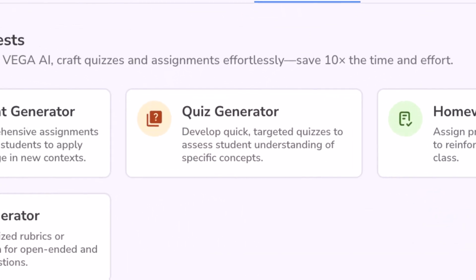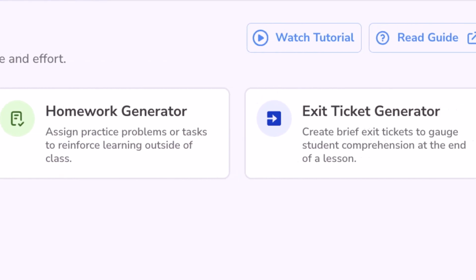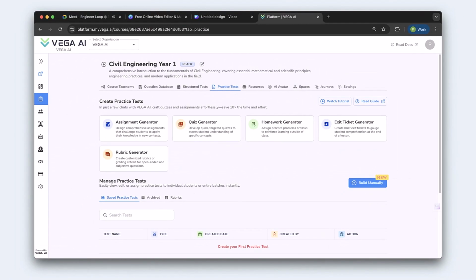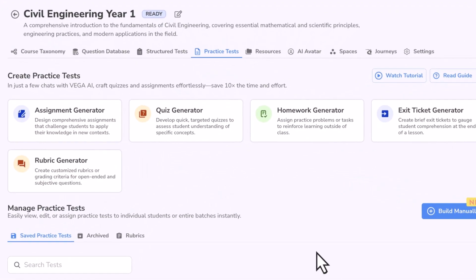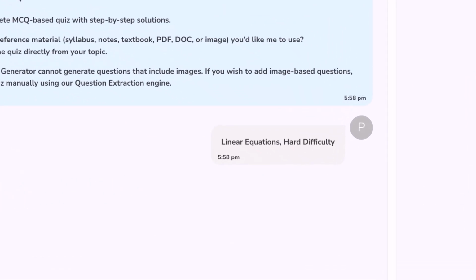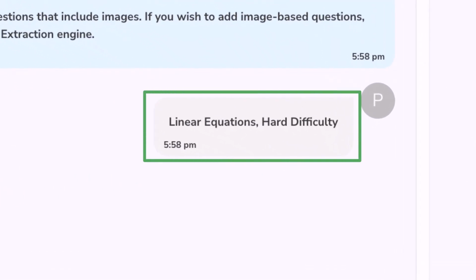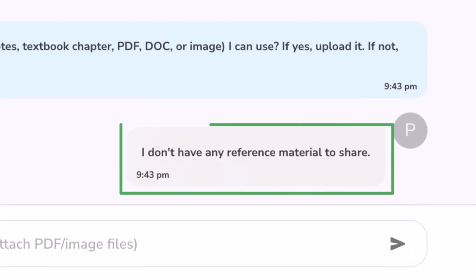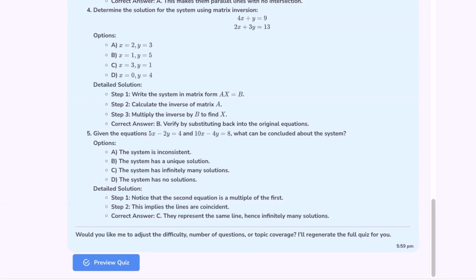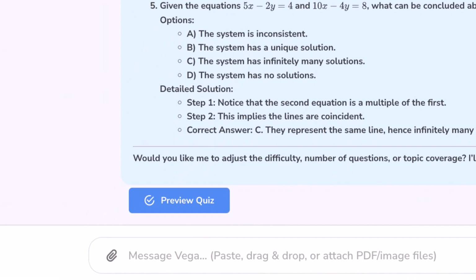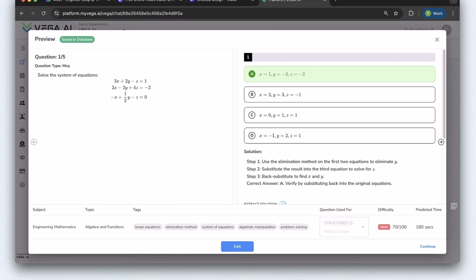You can also create quizzes, assignments, homework, or exit tickets on any topic and difficulty using our inbuilt AI agents in just 2 steps. Number 1. Give the topic, difficulty, and number of questions you need. Number 2. Attach any reference material or let AI create on its own. And voila, your quiz is ready. You can make adjustments if you want using chat or just preview and save.